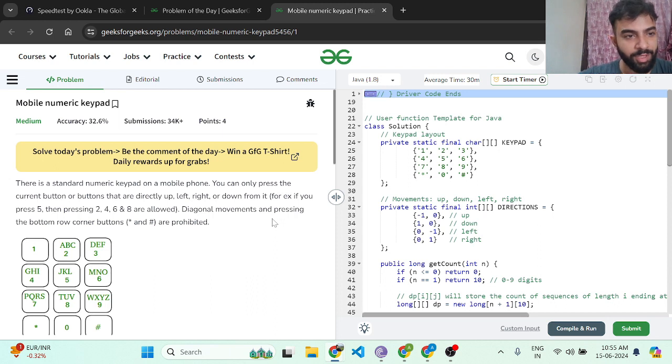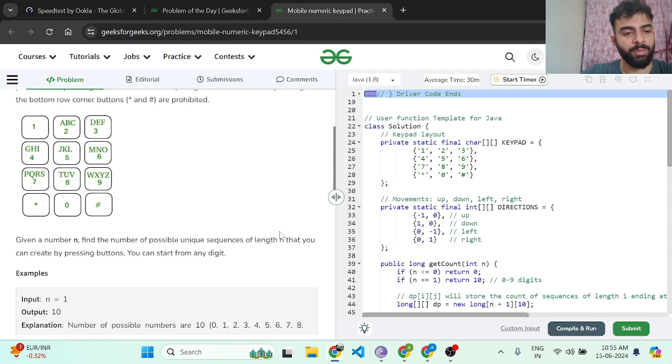Back with another problem, and today's problem is mobile numeric keypad. This is an interesting problem, and today we are doing most probably our day 3 on number system analysis. Today's problem statement is very interesting.